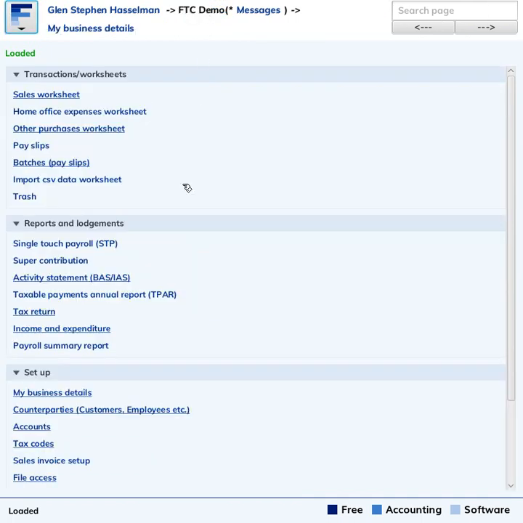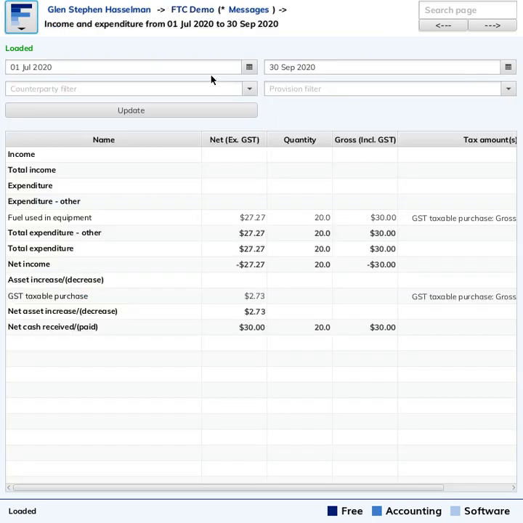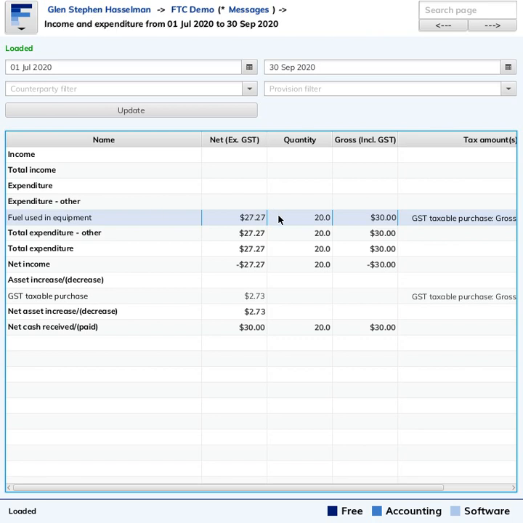Then I'll just shrink the font again so it looks a bit more normal. Then when I go to the income and expenditure report, I can see fuel used in equipment, and I've got this 20 there. So I'm just doing the income and expenditure report from July to September, so just one quarter, and I guess at the end of the quarter you would check how many litres of fuel you'd used that was eligible for claiming fuel tax credit, and pick up that number. And I've just entered one purchase.